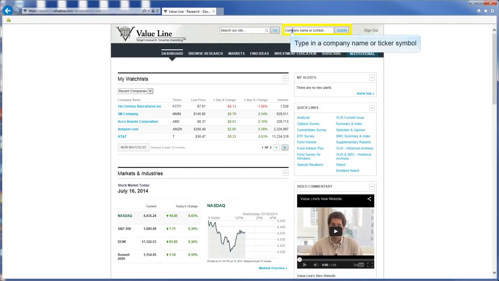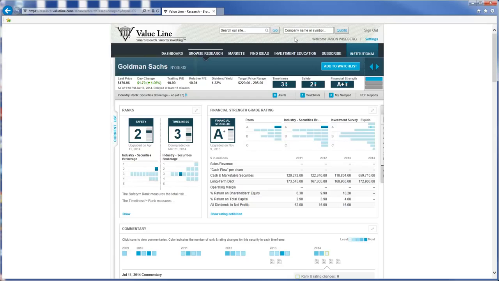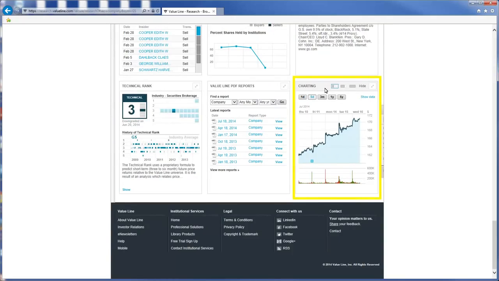To access a digital report, you can simply come up to the top of the screen, top right-hand corner, click in the white box, and start typing a ticker or company name, and then click on the company when it comes up. Once that company is loaded, you can then have different modules, one of which would be the advanced charting. If you don't have charting available, please go to the right-hand side, choose charting, and then the charting application will appear at the bottom of the digital report.